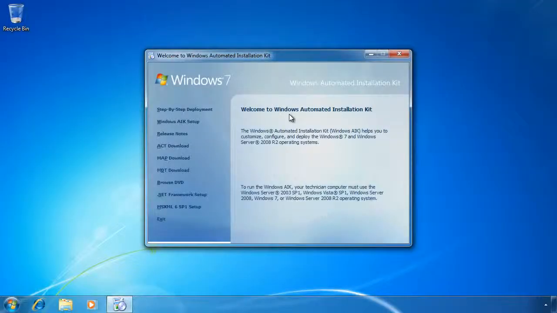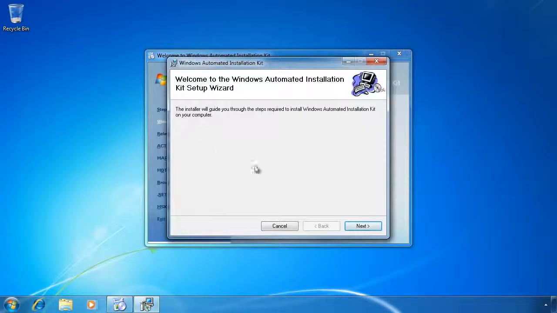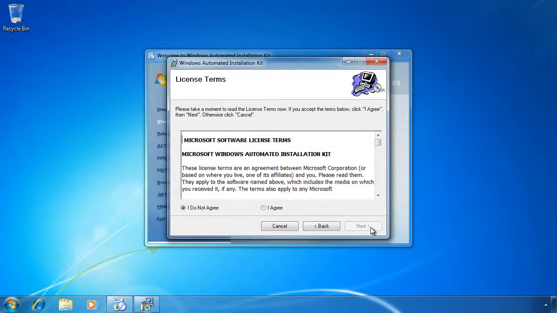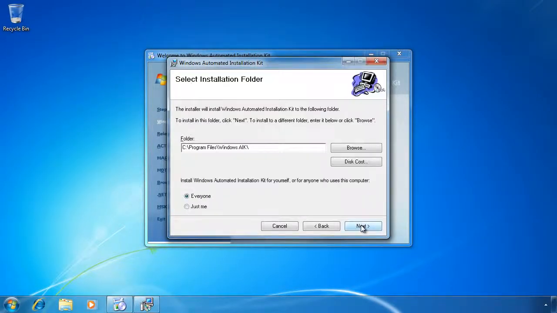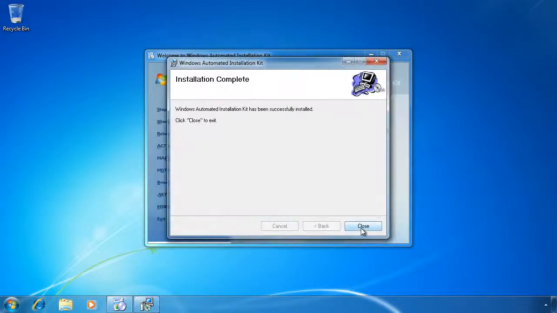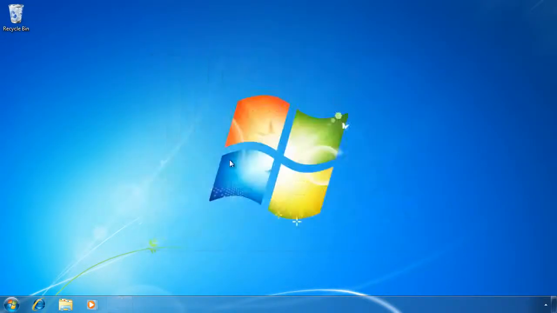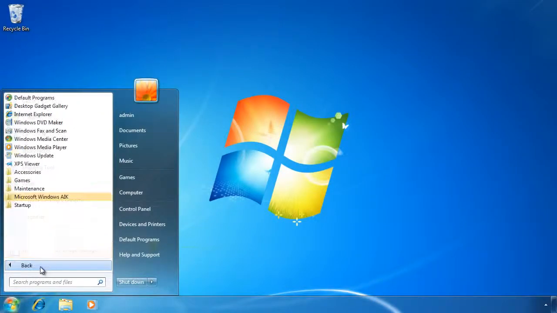The install is quite a simple one. Select Windows AIK Setup, accept the license and install directory, and the software will be installed. The install takes around 5 to 10 minutes, but I have sped up the process so we don't have to wait. Once installed, I need to run the Deployment Tools command prompt from the Start menu.